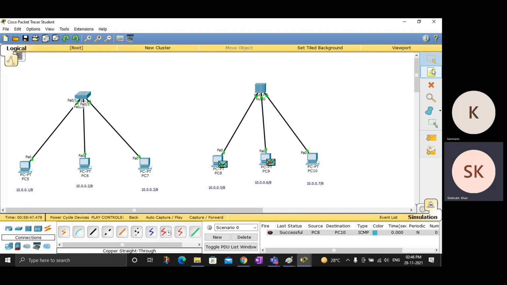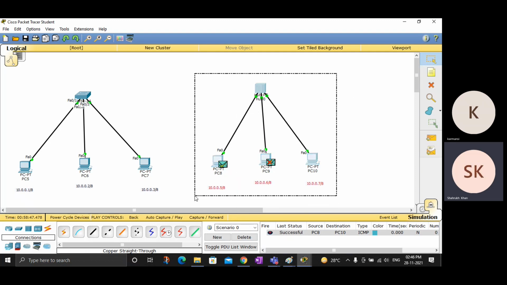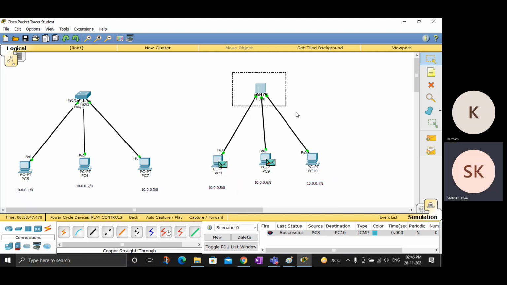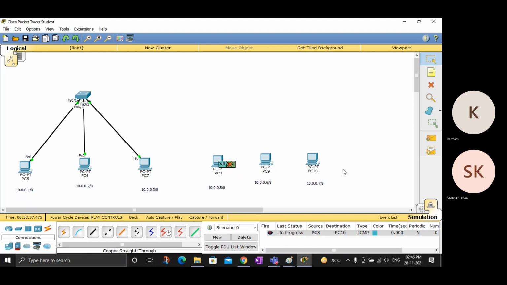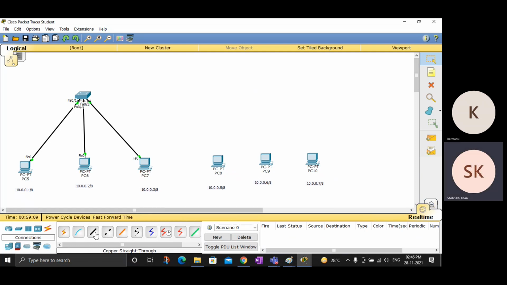So let me just delete these. Instead of deleting them, I'm going to connect these devices to my switch.